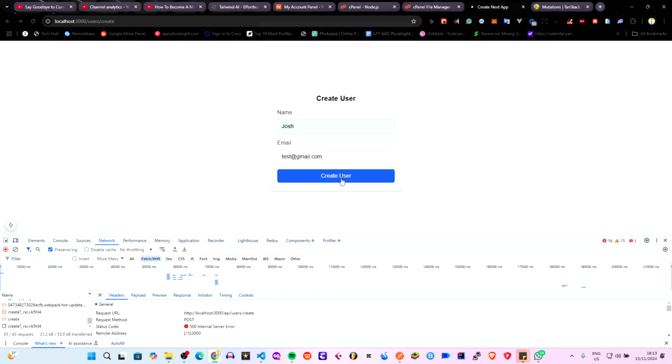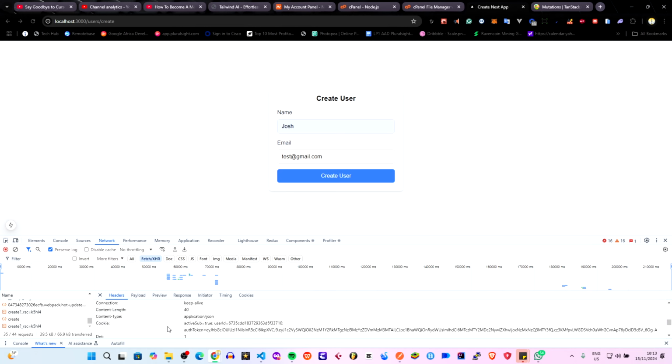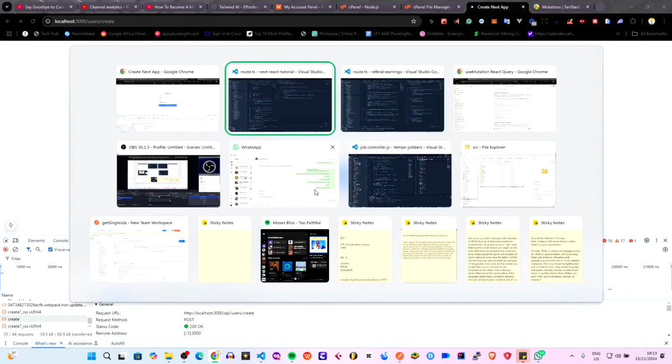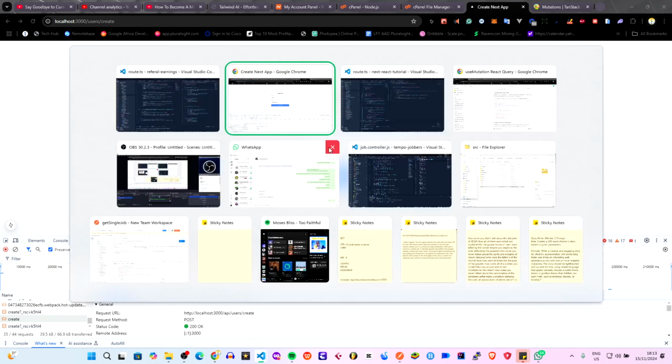Then let's click on. So you can see now we have a user created successfully. So that basically fixed the error. You can see our post request here. You can see we are calling the API users create endpoint. So that is that about that.